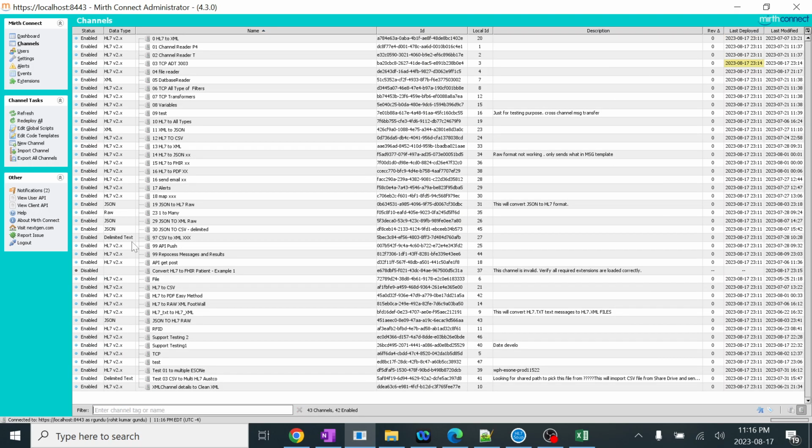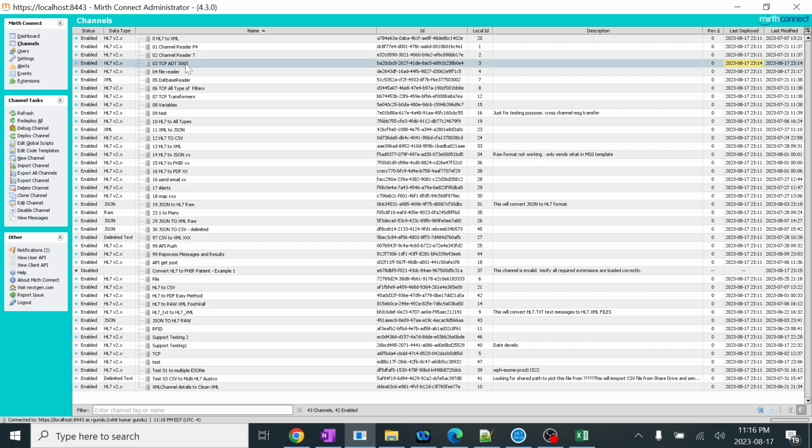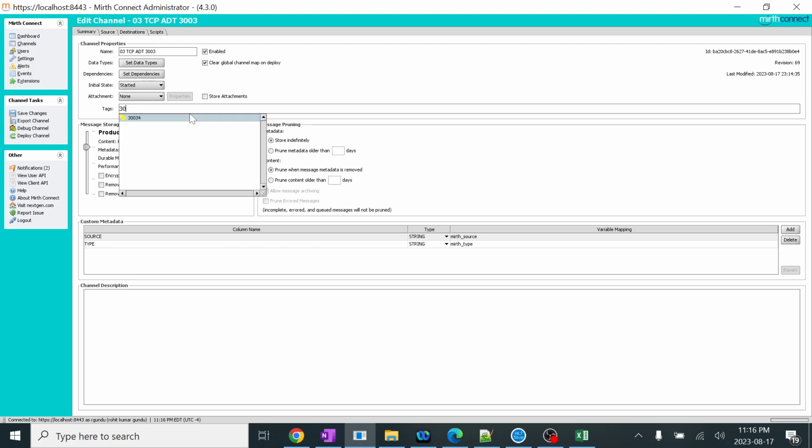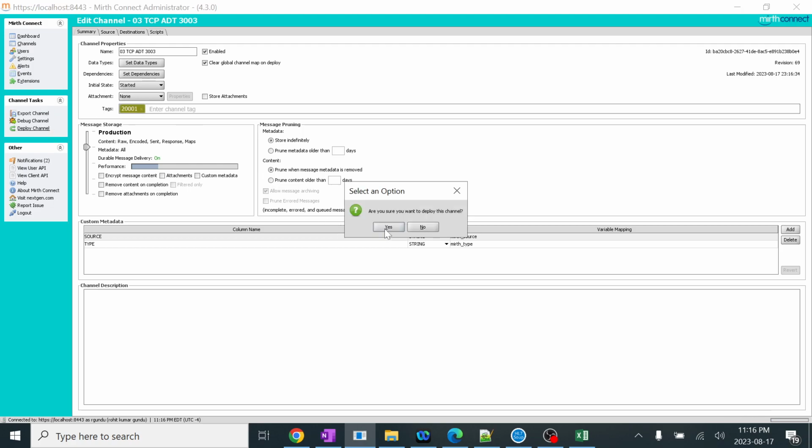If I go here to the channels, this is the channel which I had, and I entered it as 30304. I'll change it to something else now, or else I'll use 2001 for identification purposes. I'll save this and deploy the channel.